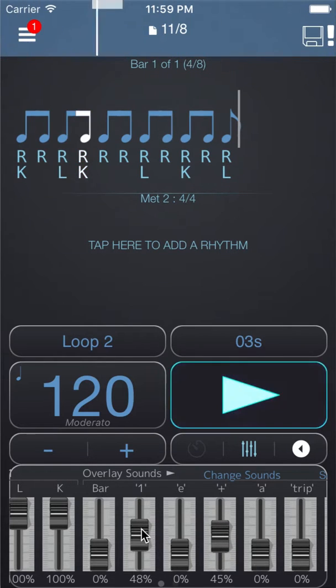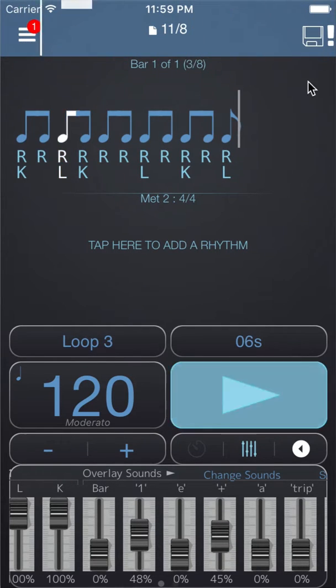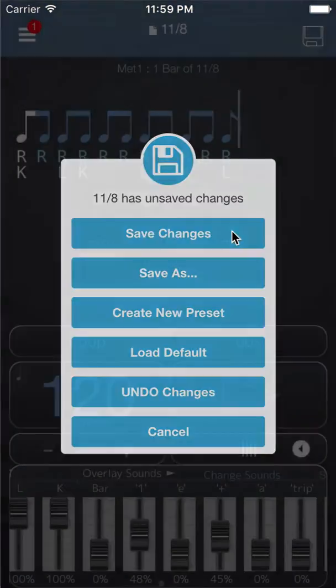That's 1, 2, 3, 4, 5, 6, 7, 8, 9, 10. That's 1, 2, 3, 4, 5. okay, so let's save that.